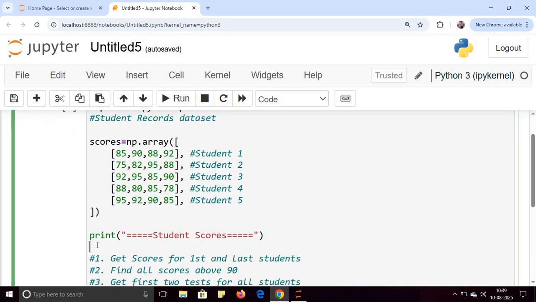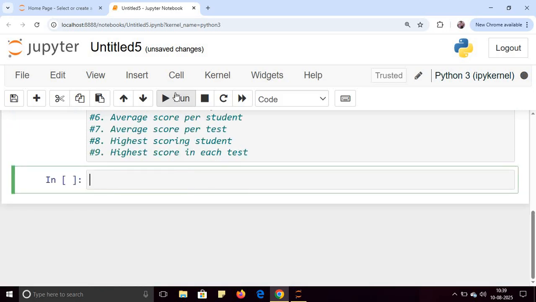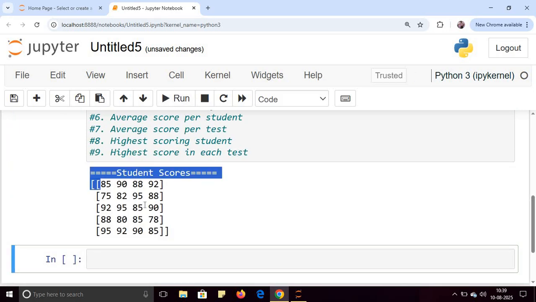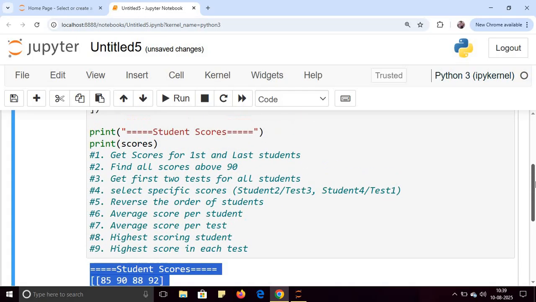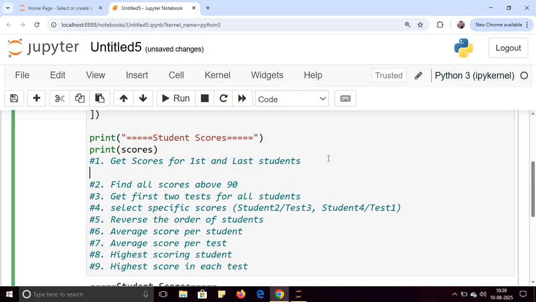So first of all I will print the student scores. It's very simple. I will use print, and then I will pass the NP array. So let's run this, and you can see the student scores. Okay, so next let's move to the next task.